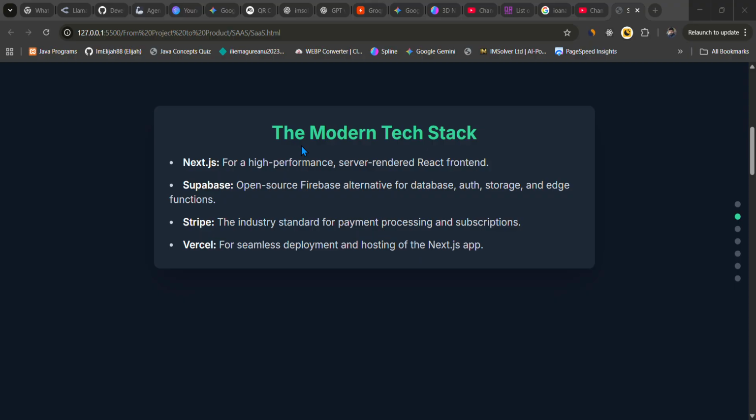So, the modern tech stack. First, let's look at the powerful and popular technology used in this build. For the front end, we have Next.js, a leading React framework, and the entire backend is handled by Supabase, an open source powerhouse providing our database, authentication, and more.